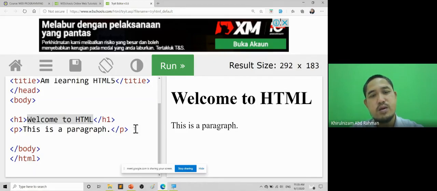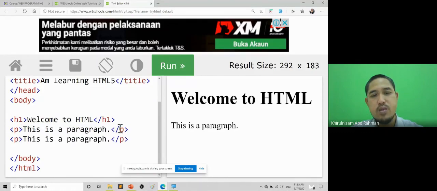So this is a paragraph, and let's say you have another text, another paragraph. P, you mark with /p. This is the start and the end. Start, end. And you see the pair, the closing tag will be provided with a slash. So this is the closing tag. This is the opening tag.